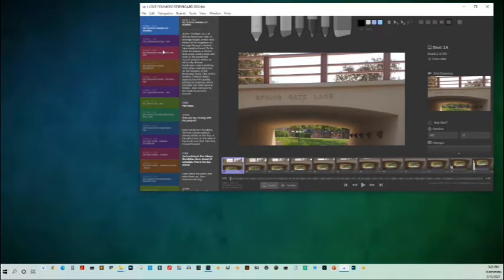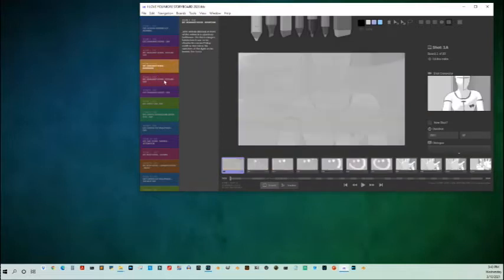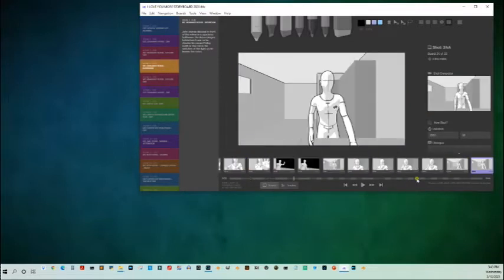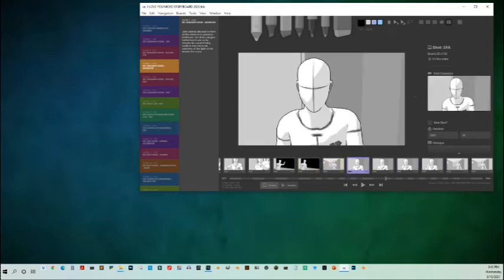I'm going to go on down here to scene 4, and I'm just going to come on down here to these 3 frames right here. All right, so now those are the 3 frames I'm going to reference.